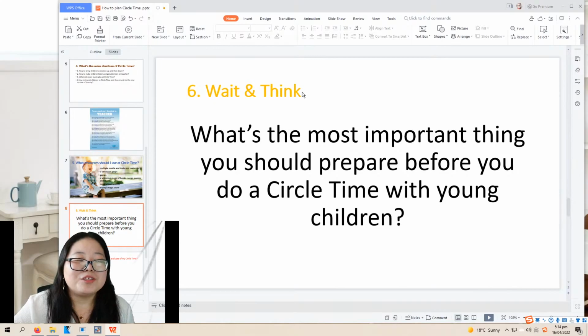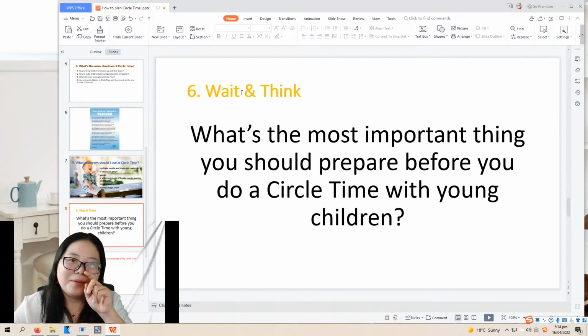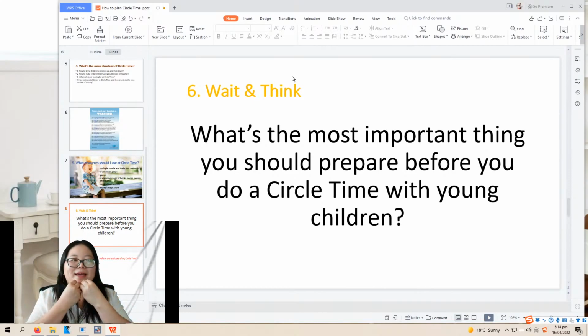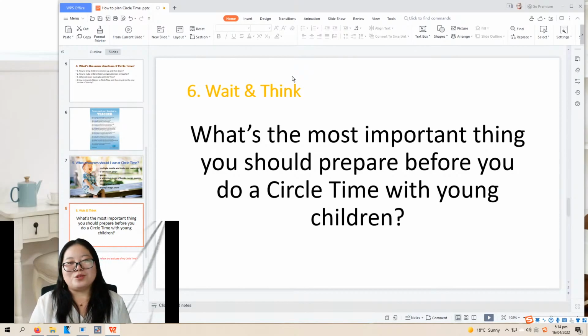I have been talking about so many things with you within a short time, and that's also the time for me to hold us all back, wait a little bit, and think: what's the most important thing you should prepare before you do a circle time with young children? With young children or with an older group, no matter what age group you are going to teach, you always need to reflect on this question. What's the most important thing you should prepare? You can think about it.